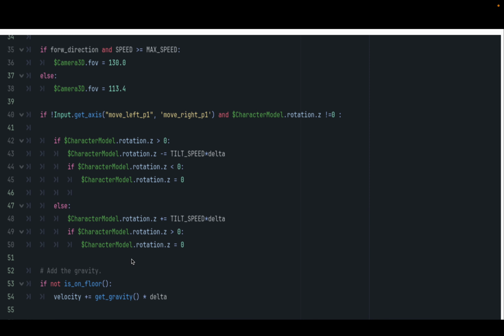Here we have the next line of code. What this is doing is changing the character FOV. So here, if you have an input A or D and speed is greater than or equal to max speed, this is going to make FOV 130. By default, it's set to 113.4. So as you reach max speed, your character is going to have an increased FOV, and that's going to make the character feel like it's going fast. And then else, if it's not at the max speed and there is an input, then we'll just set it to 113.4. And if there isn't an input and it's not at max speed, 113.4.